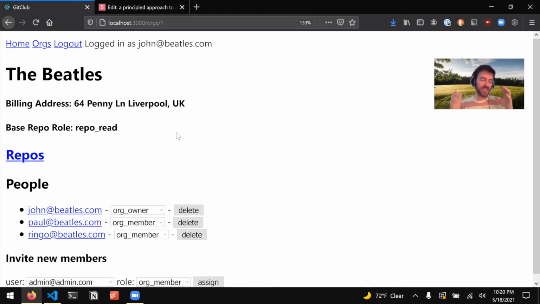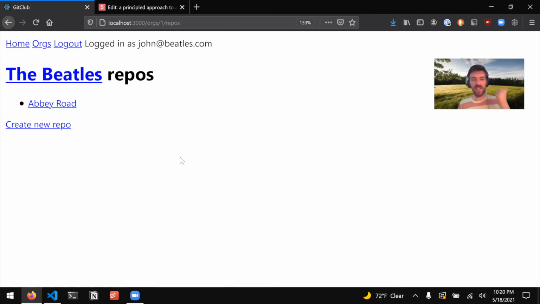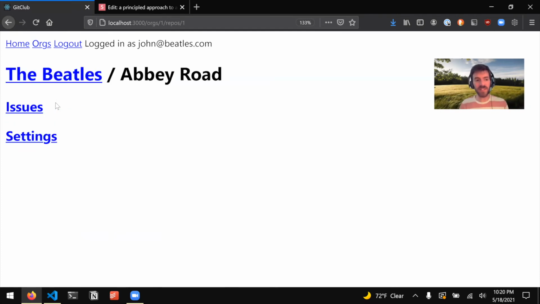So like a repository, it's kind of like a project, it groups a bunch of other stuff. So who's allowed to see what repositories? Well, they might be in the organization, or they might be directly assigned to that repository, and then you can see the issues within that project and so on. So we actually have quite a lot of the core building blocks of a relatively complex web app.